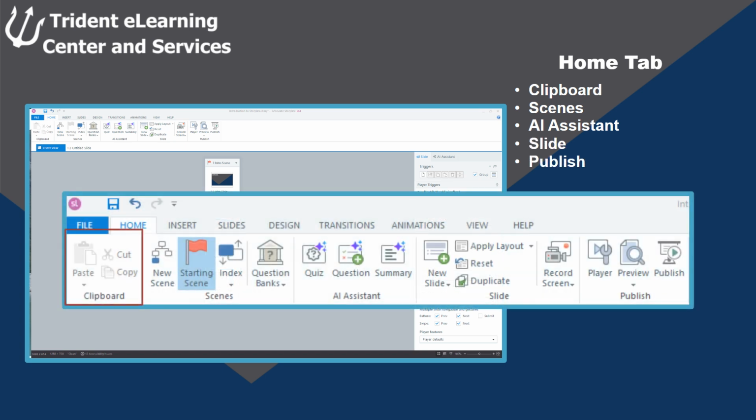The clipboard acts just like the clipboard you are used to. Except in Story View, you can use it to copy, cut, and paste individual slides, or a group of slides, which Storyline calls scenes. If you do not have anything selected for copying, the paste option will be grayed out and unavailable.